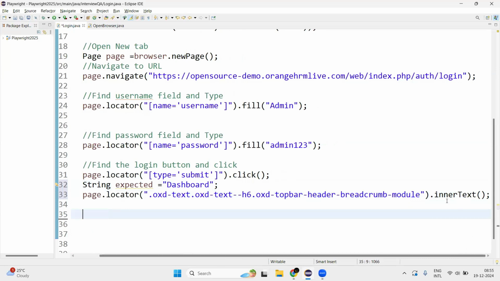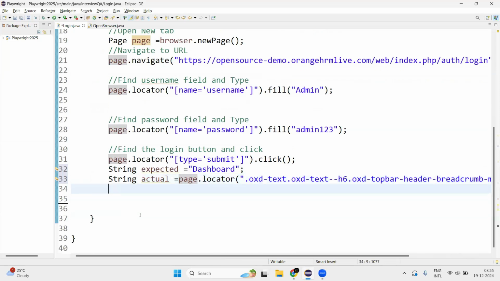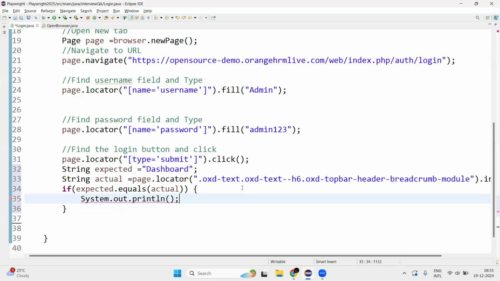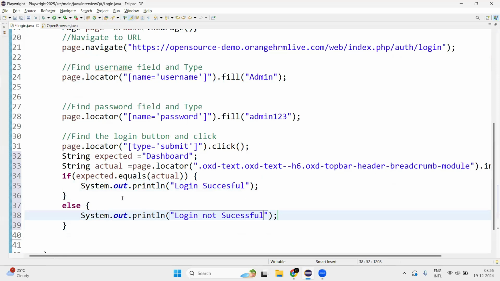Now we need to compare. So this inner text method is going to return you the string value. So you can store it in a value. This is a string. Okay. Now we can compare. For example, if expected dot equals actual, so if both are the same, then we can say login successful. Okay. Else, suppose the condition is false, then you can say login not successful. Okay. So now let us run this.